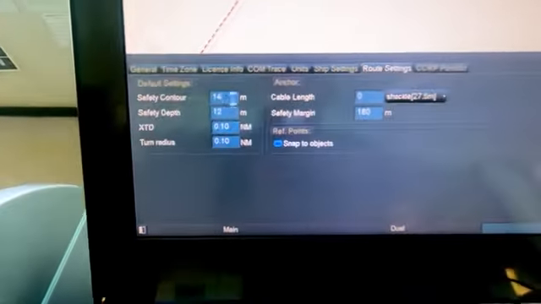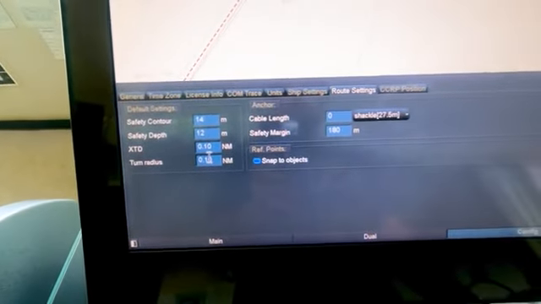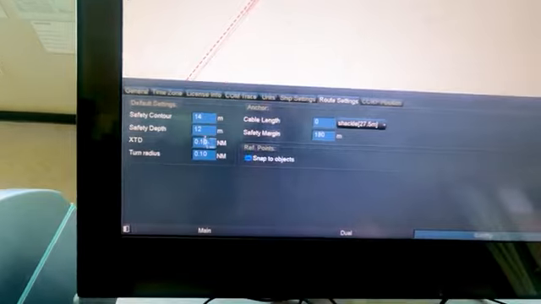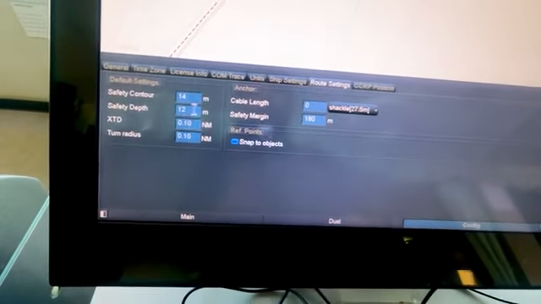Route settings. These are default settings which we can make for our route. It means when you make a route, these are the default settings which will automatically come. So if you want, you can make them. If you want. I normally don't do anything on here.